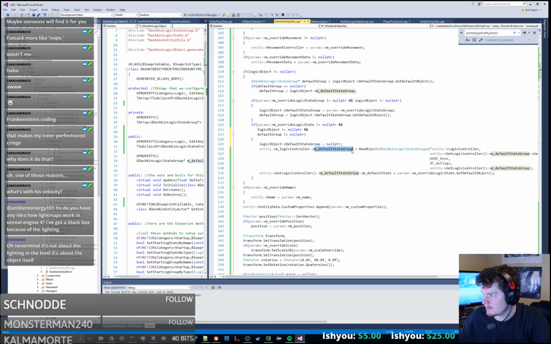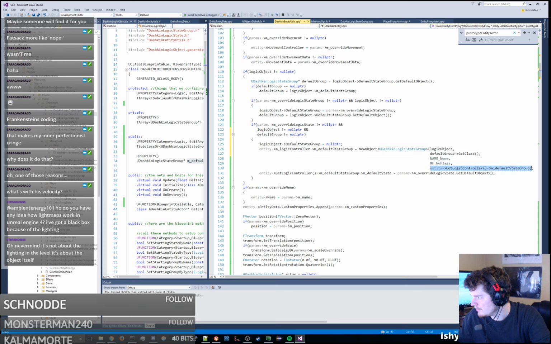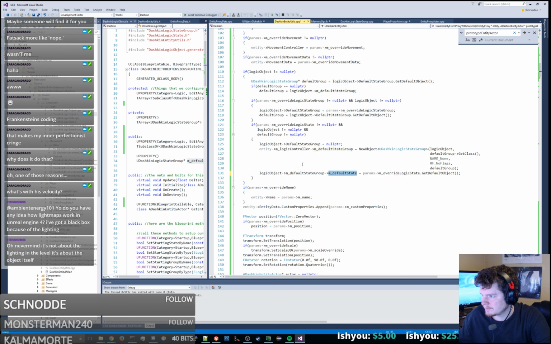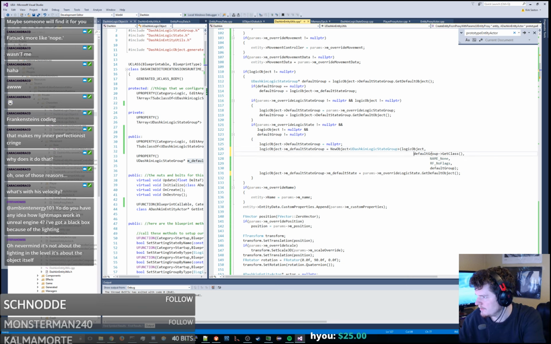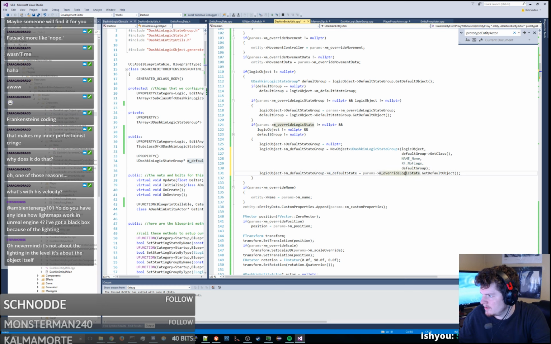And we're going to want to set the default state group to a logic state group, which the logic object's going to own. We are going to clone the default group, get class. We don't need a name, and this is our template object. So we're going to say the logic object default state group. Clone it. And set the default state to the override logic state.